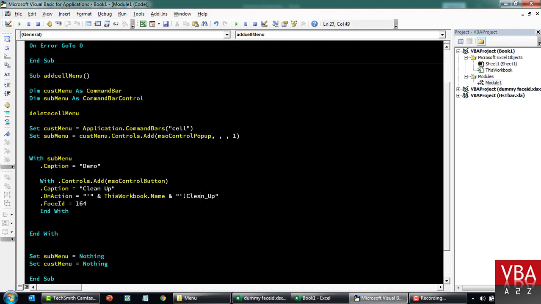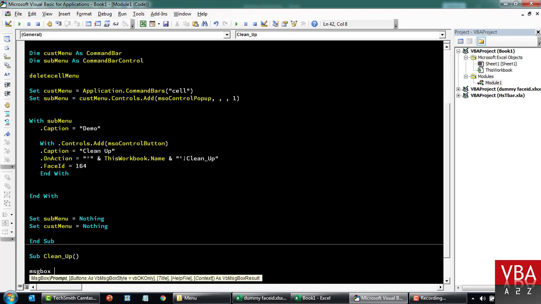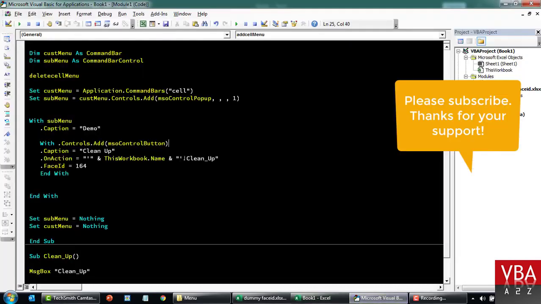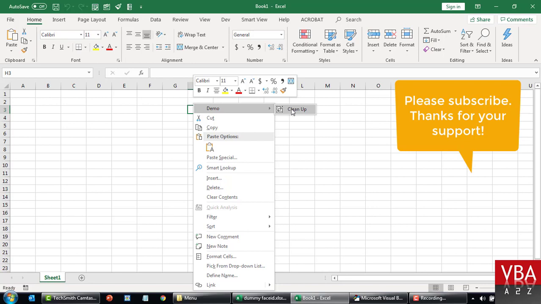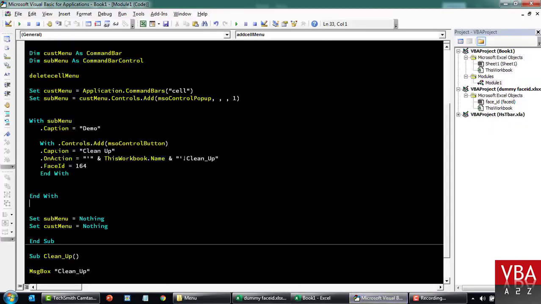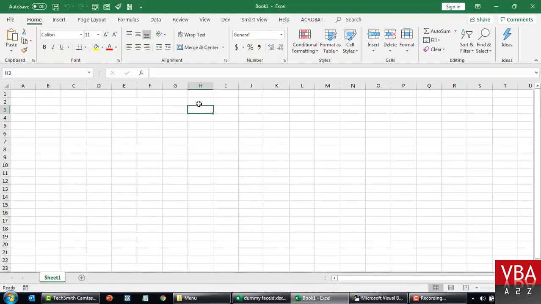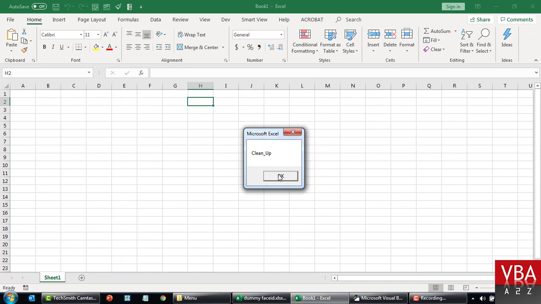Okay, now let's just put the placeholder for this code. Let's call this message box. Okay, now let me try to run this code. So you see there's the cleanup menu, like sub item, has been added. So let's click that as well first. So cleanup has been clicked.